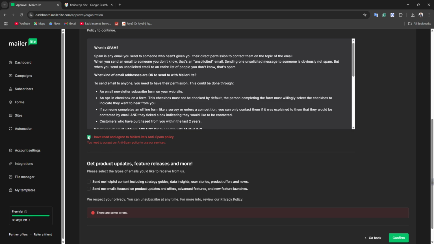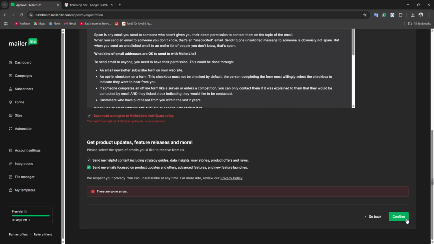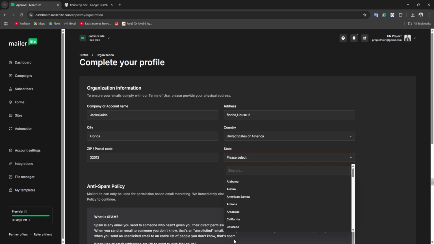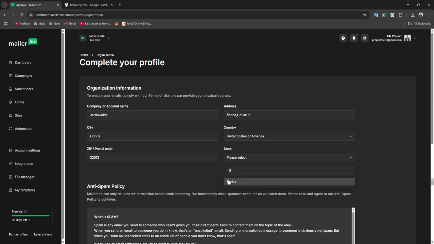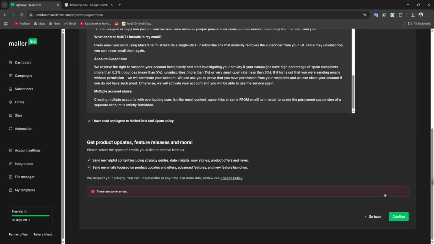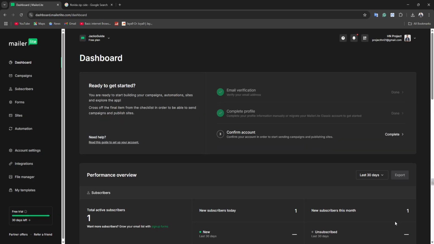So you have to check these boxes like I have read and agreed to the terms. After checking these options, you have to tap confirm and wait until it loads completely. Okay, I have to choose my state. So let me choose my state, and then I'm gonna tap on confirm, and there we go. The profile completion is almost done. Now let me reload the page.